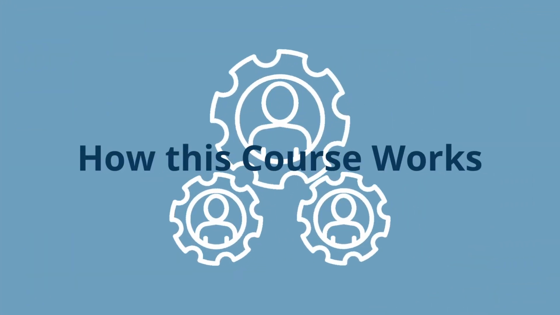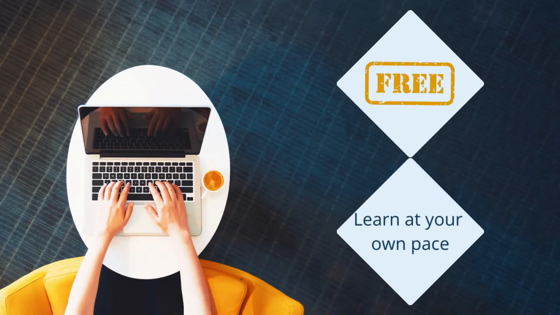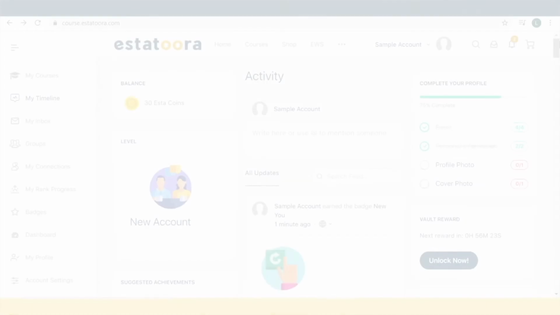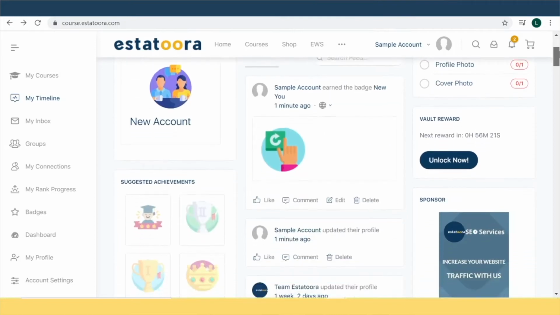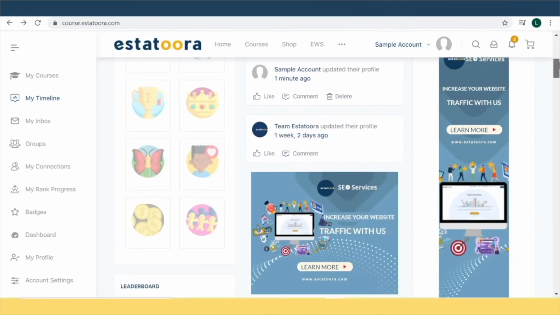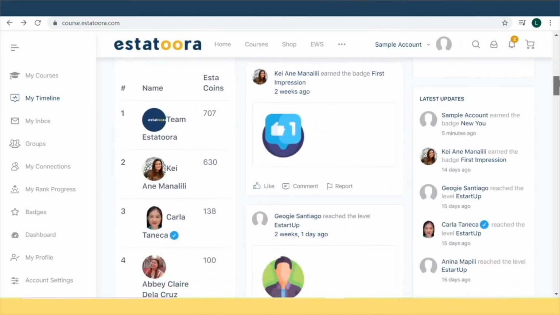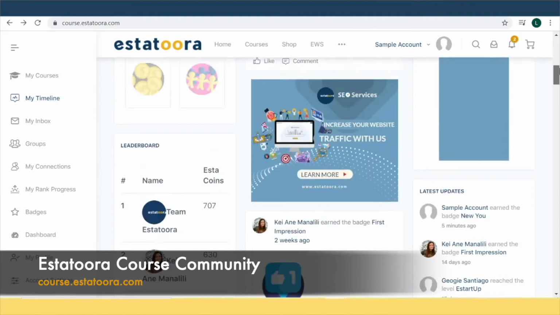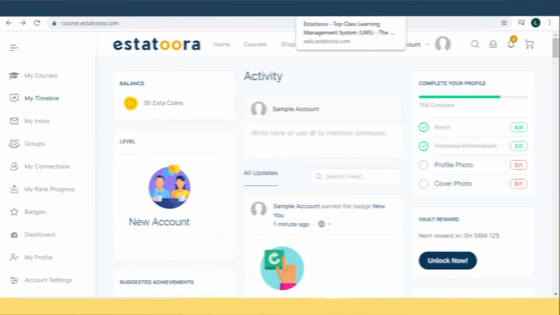How this course works. This is a free, learn-at-your-own-pace course provided by Estatoora. You must have an administrator account on your own LMS site. Disclaimer: this course is not facilitated, yet you are most welcome to ask any questions about the Estatoora LMS admin course in our Estatoora course community. You can join groups related to LMS like the schools and universities group or follow anyone from Team Estatoora.